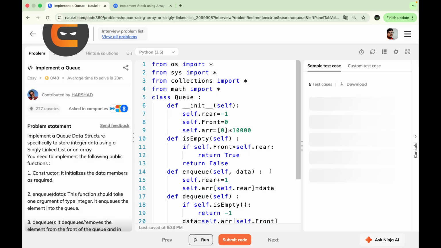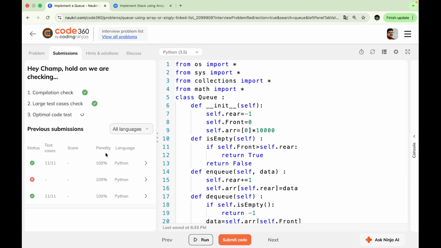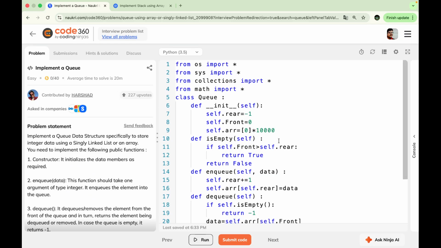Okay, let us check. Yes, the base case executed. Let us submit. Yes, all test cases are passed here. So you can check. I hope each and everyone understood this one. Take one example and understand this program.